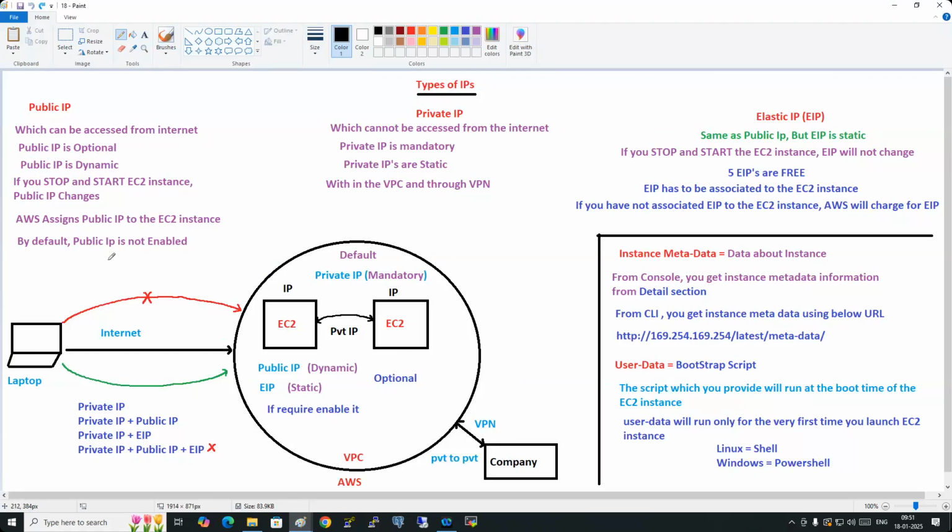By default, public IP is enabled. How come public IP will be enabled? What is the IP address by default that you get? Private IP. Can you access it from the internet? No. Private IP is mandatory or optional? Mandatory. Private IPs are static or dynamic? Static. So when do you use private IP? Within the VPC and through VPN. Within the VPC, if two EC2 instances want to talk to each other, how do you do that? Using private IP or through VPN.